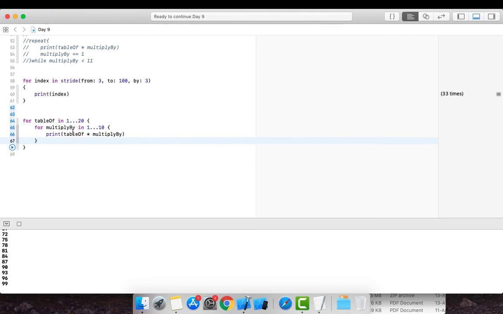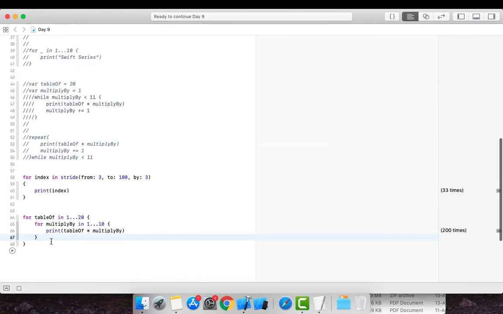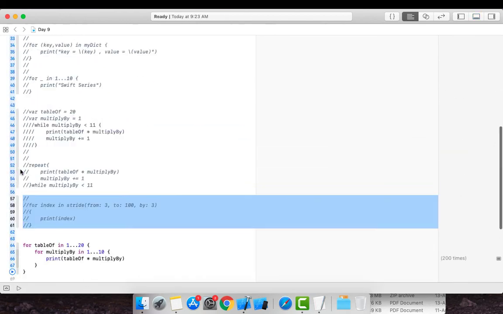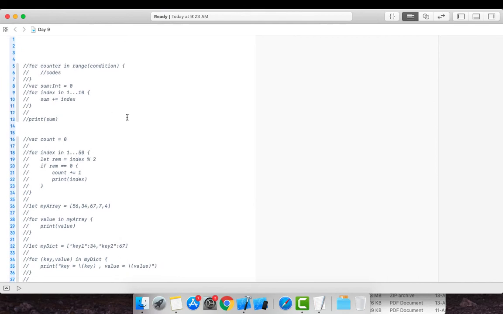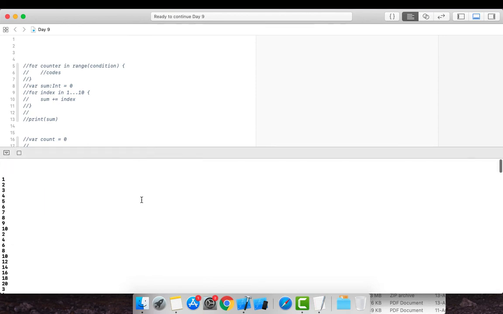Let's print it. As you can see, it is printing table from 2 to 20. Is there any problem? Let me check. I think this is the previous output, right? So let me comment it out, now run it. As you can see, it is printing table from 1 to 20, I think.